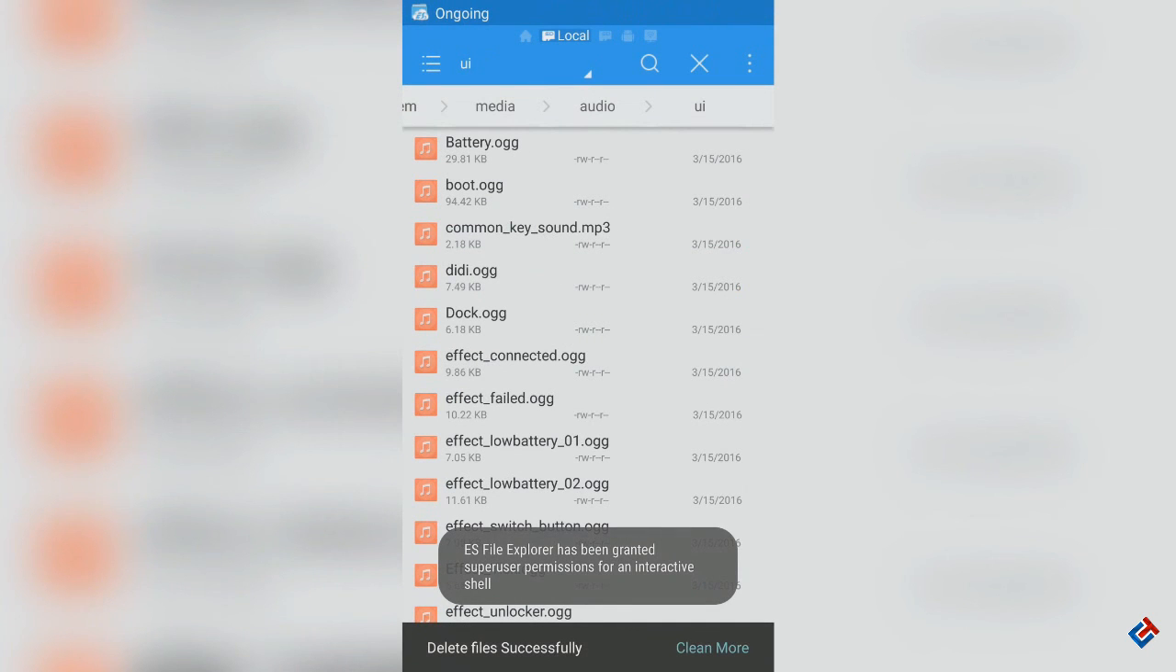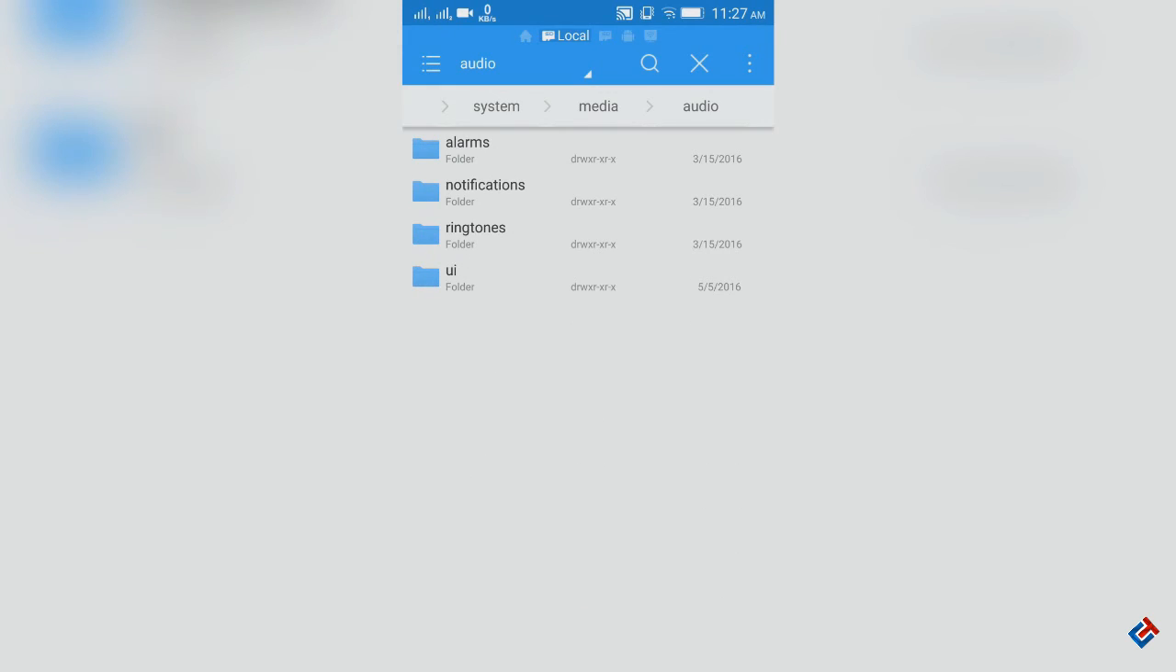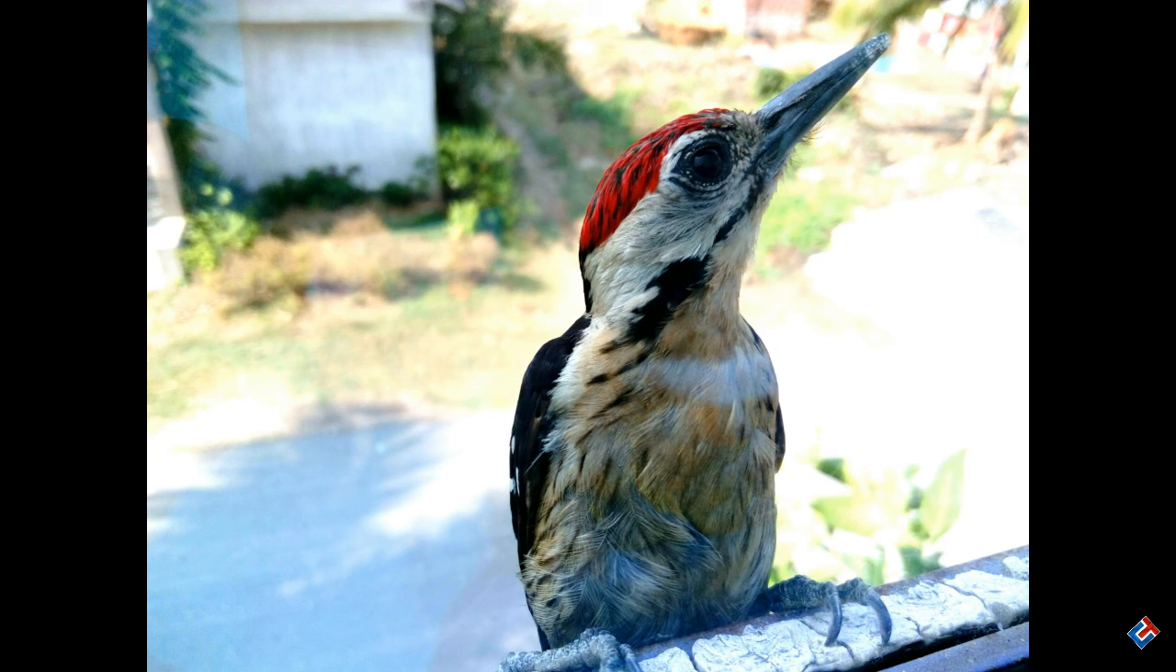And I have deleted these two files and the problem is now solved. Now you can click pictures silently like this. So that's it for this video.